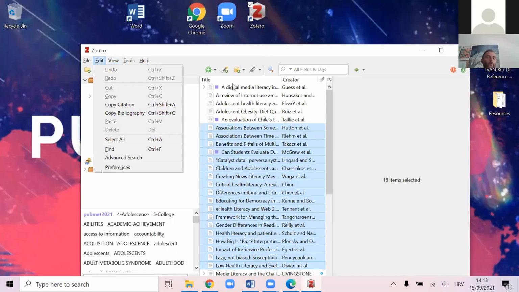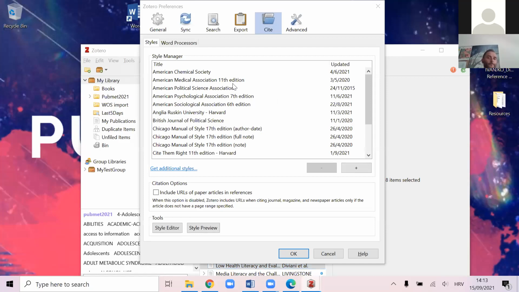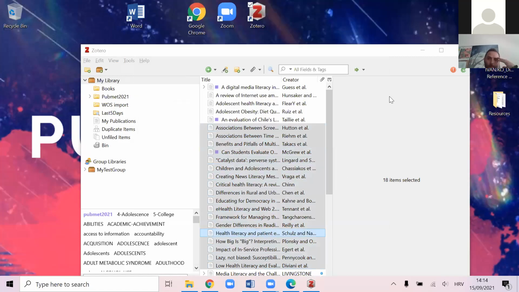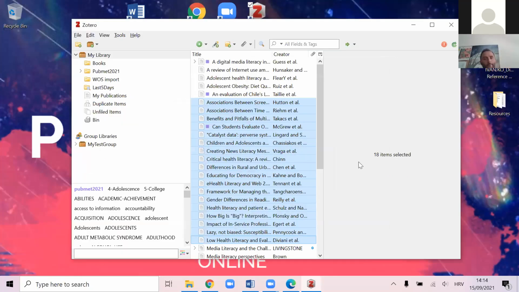Advanced. Here you can select the language of the interface. So these are the two options that you have for other languages. Yeah, we wanted to install... I'm going to get back a plugin.